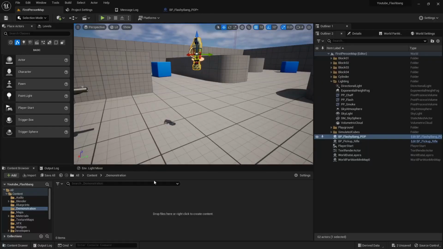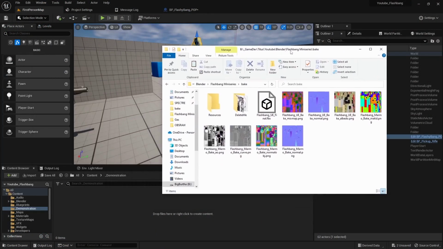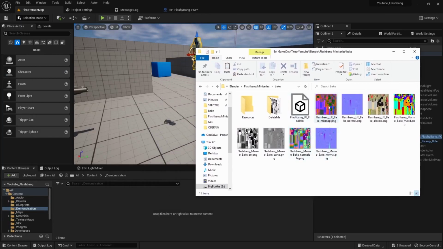Alright, so the first thing we're going to need to do is import our model and the materials we exported from Marmoset. So we got a folder here that I can bring over. If you remember, we actually had a bunch of textures. The only ones we're going to be using are the three that we exported after the bake process. And if you were following along, we named these Flashbang_Unreal, or UE. So it'd be these three, and then our actual model that we exported from Marmoset.